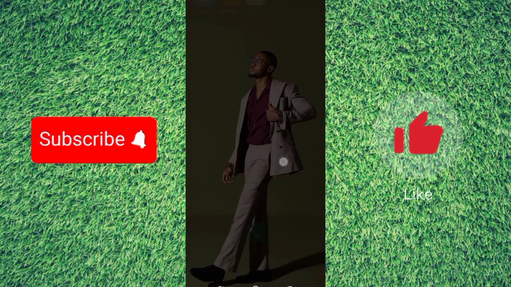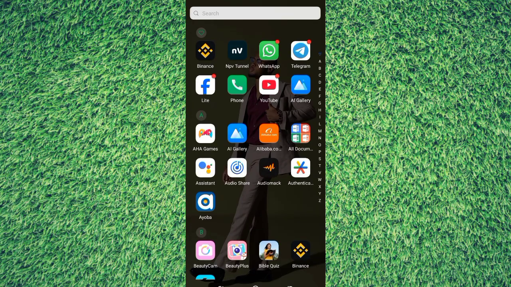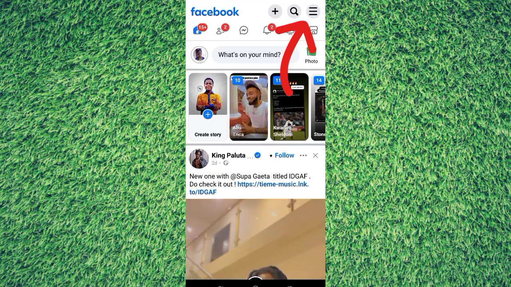In this video I'm going to show you how you can hide your Facebook profile. Alright, the first thing you gotta do is visit your Facebook app. Click the three-dot menu at the top right corner and then move over to Privacy.